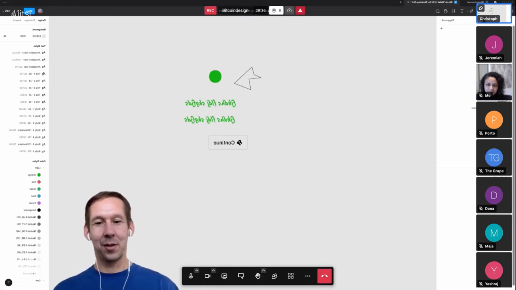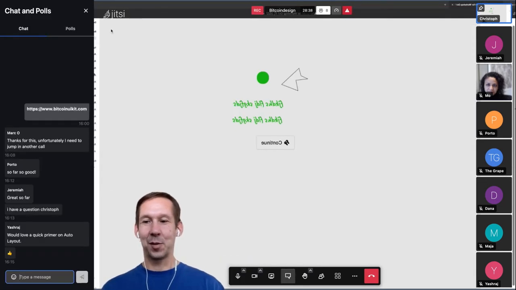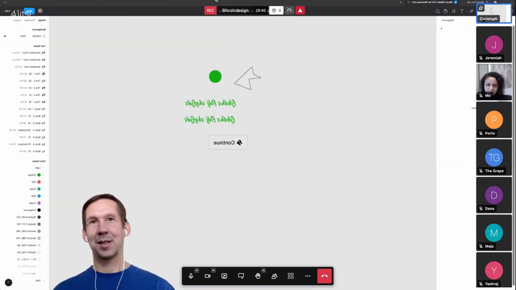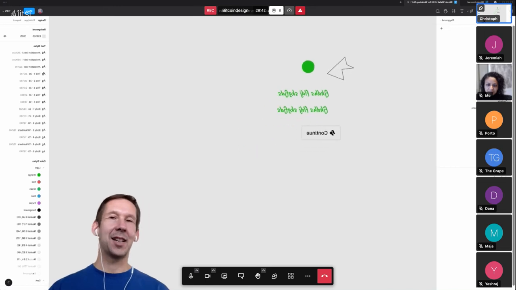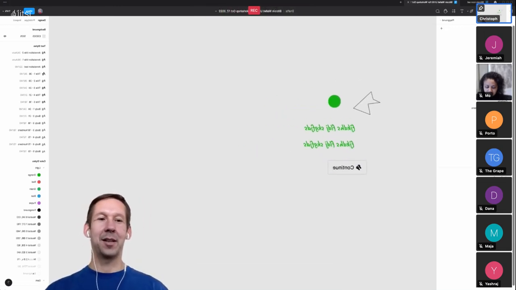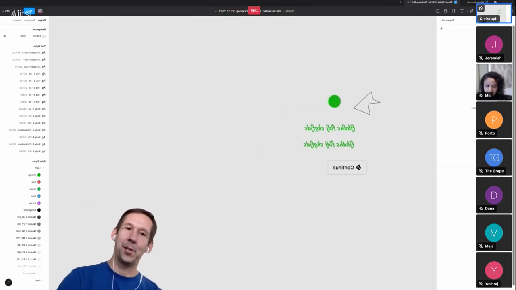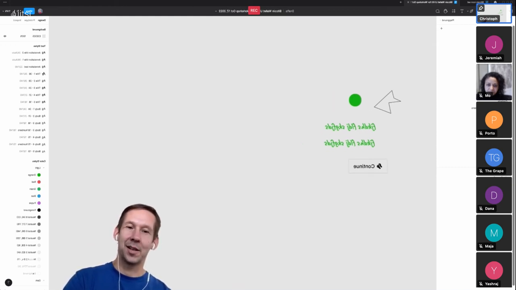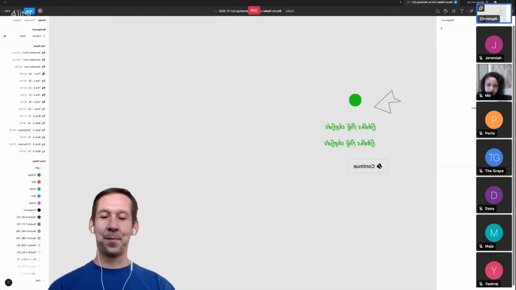And Rasha asked for an introduction to auto layout. So auto layout is amazing. I love it, but it's also a little bit counterintuitive. If you have experience with web design and CSS, you probably know how this works already.